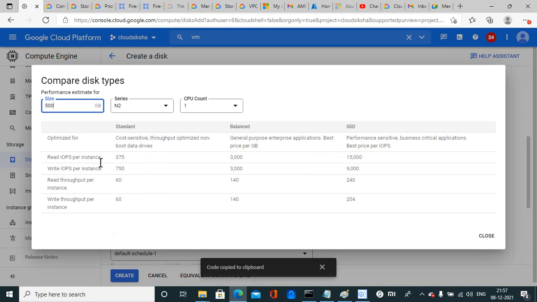The only difference is the IOPS. As the number of IOPS increases, the cost also increases. You can see the SSD persistent disk has the highest IOPS and the highest cost compared to standard or balanced. And one more disk type is the extreme persistent disk, that is not showing here. The extreme persistent disk is used for SAP HANA servers, and the IOPS is between 1 lakh to 1 lakh 20,000, and this is the highest cost disk.